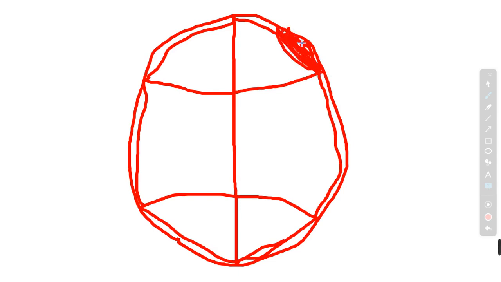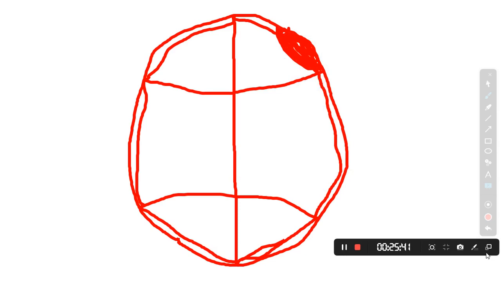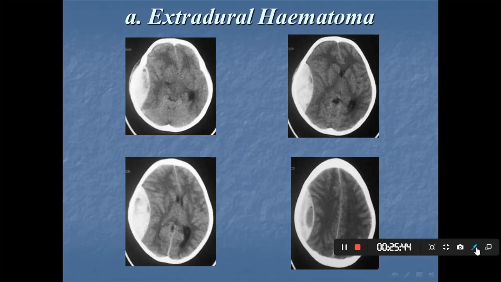You can see the blood is collecting here, but it will be taking this lens shape, so that may reach up to this area. Here also the collection will be just lens shape. So any extradural hematoma will have a biconvex or lens shape. Now, let me leave it for now, so that it will be just like you can see, lens shape.